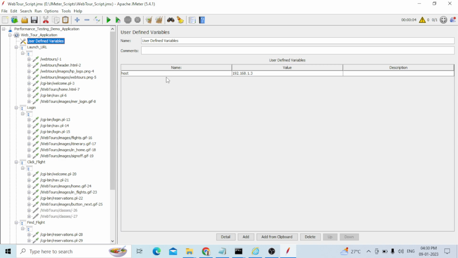Okay, now you need to check whether it is working or not. Yeah, you can see everything is working, right? No issue. Okay, now from the script point of view everything is ready. The second step, add the CSV dataset config element in the JMeter test plan. Now you need to add the CSV dataset config file. Go to config element, CSV dataset config element.